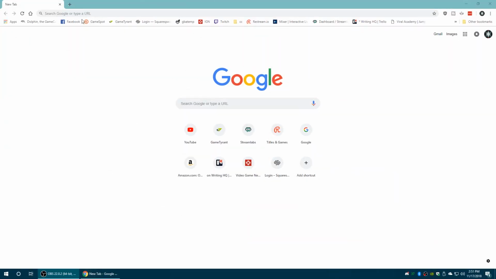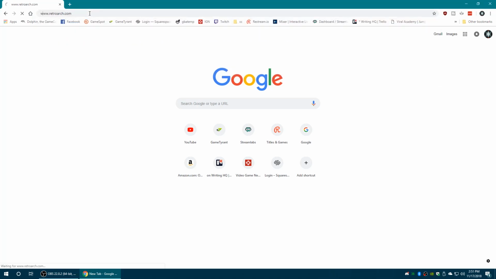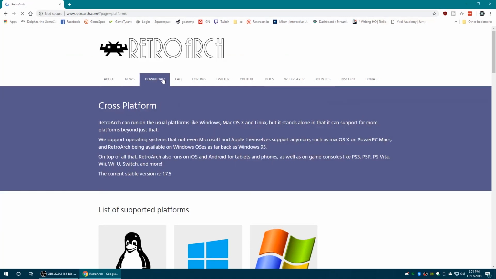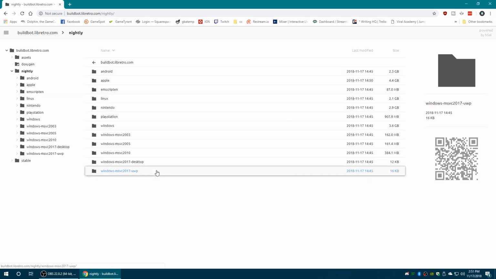So first thing we are going to need is, of course, Retroarch, and you can get that at retroarch.com. Click on the download button, scroll down here to nightly builds, because that is going to have a lot of bug fixes, stability, a bunch of added features compared to the stable release. It might also introduce a couple of bugs, but honestly, if that happens, just go back a previous build.